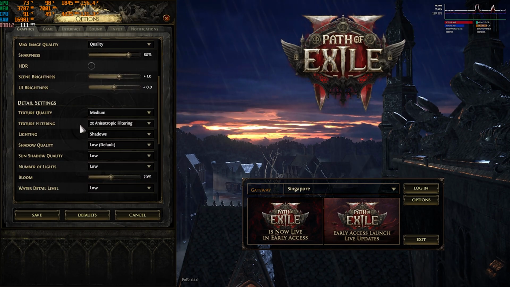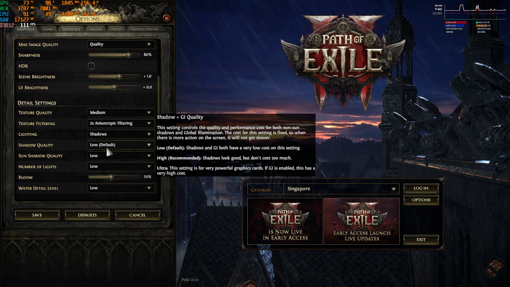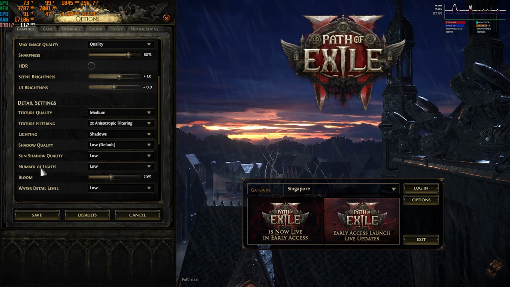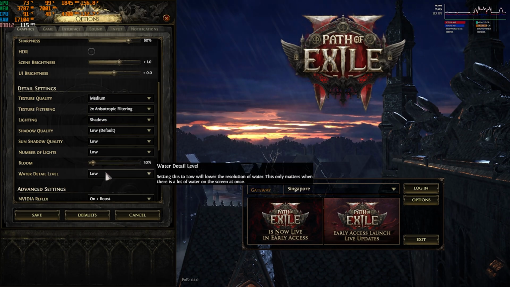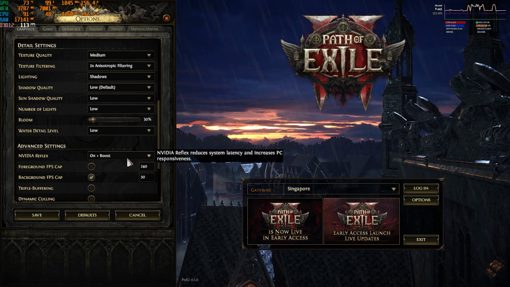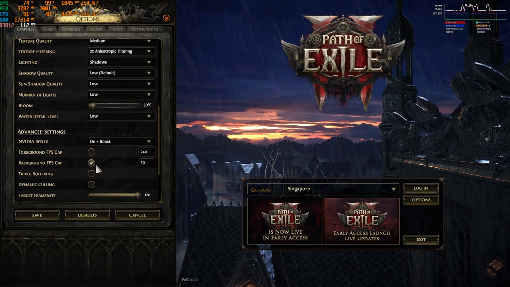Texture quality, medium. Texture filtering, 2x anisotropic. Lighting, go with shadows. Shadow quality, low. Sun shadow quality, low. Number of lights, low. Bloom, go with somewhere around 30%. And water detail level, go with low. NVIDIA Reflex, go with on plus boost if that is available for your PC.